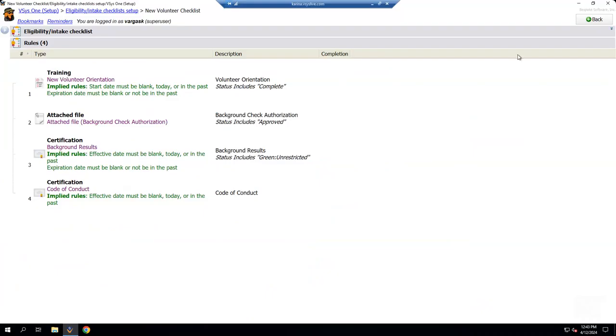So with this simple checklist that I have here, you can see that I'm requiring volunteers to complete some kind of orientation, a background check authorization, the actual results of the background check, and a code of conduct agreement that I want them to complete. So they need to have a certification in their profile.